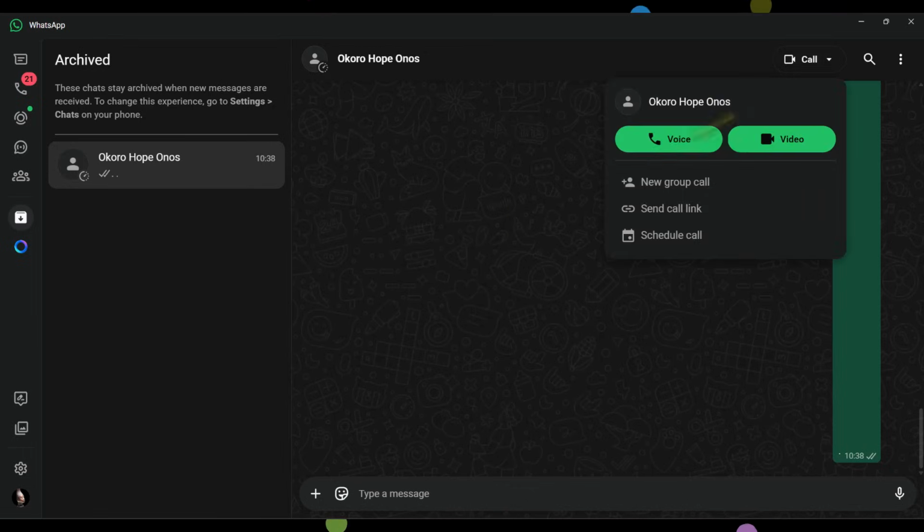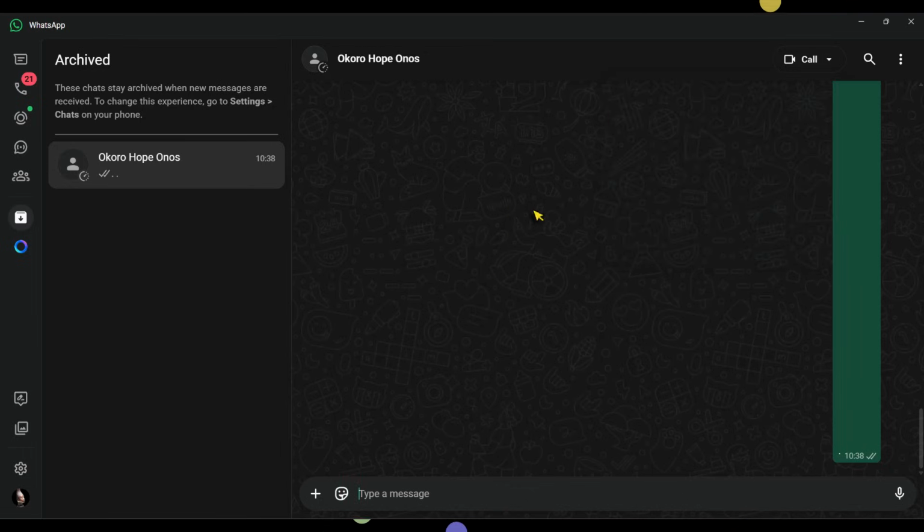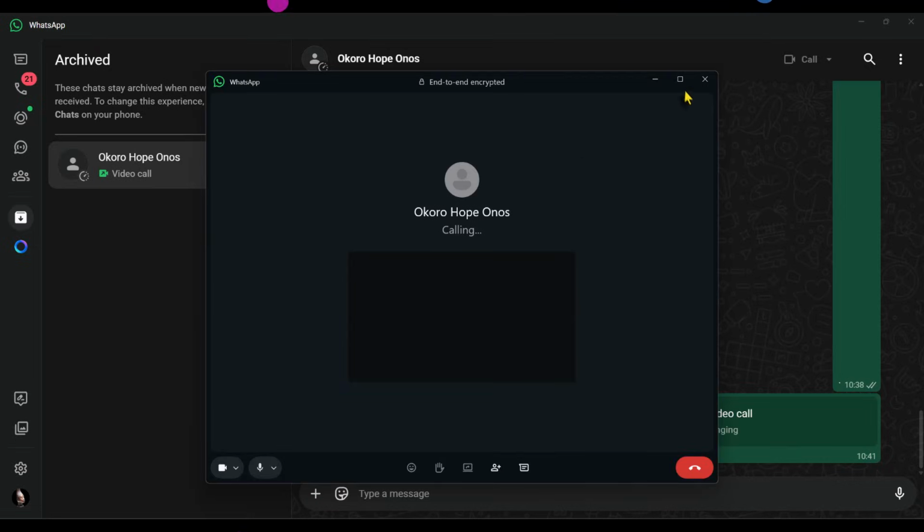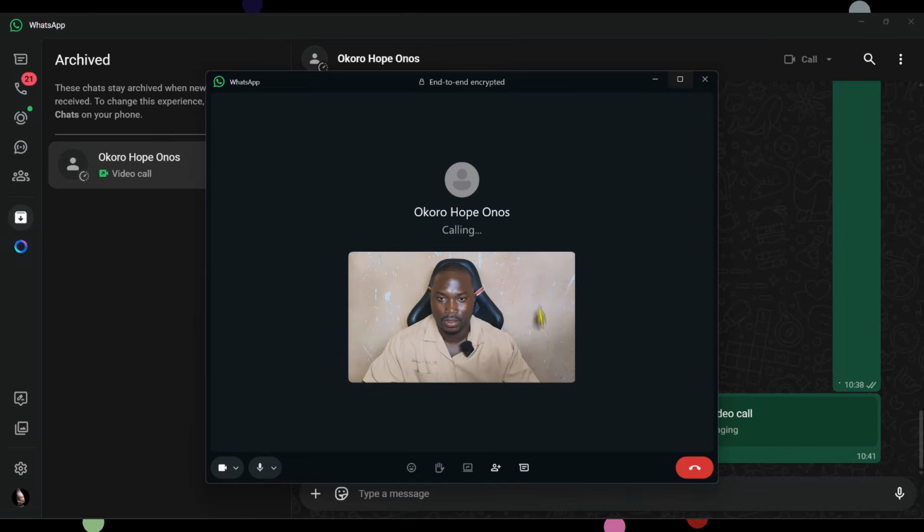All right, so we're here. I'm going to hit the call button and video call. Always come to the bottom left of your WhatsApp screen to select your camera. And if the camera icon is not showing like this or is showing a slash, click on it to show the actual camera.